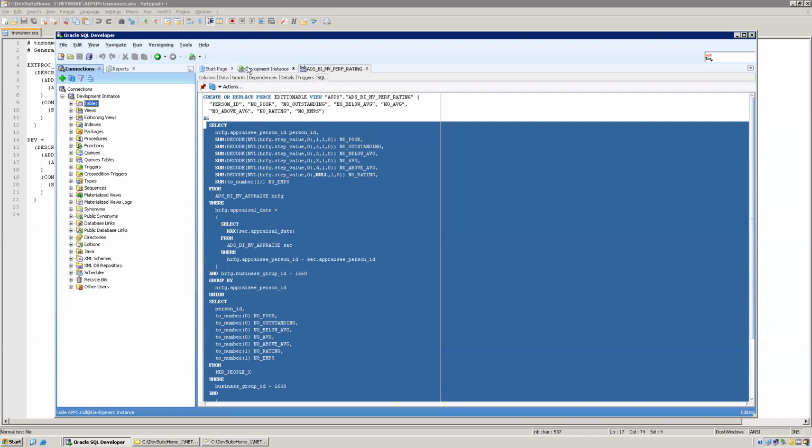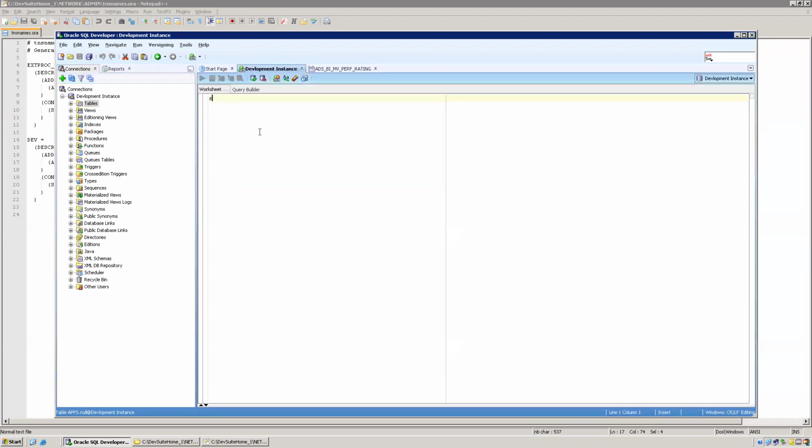From here we can run select star from all_objects where object_name like percentage OE. If you do not know the exact table name, you can search like this.